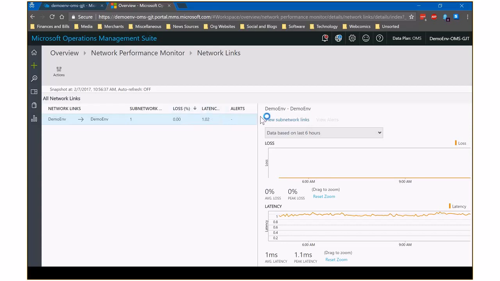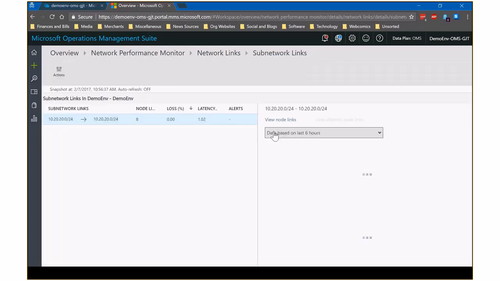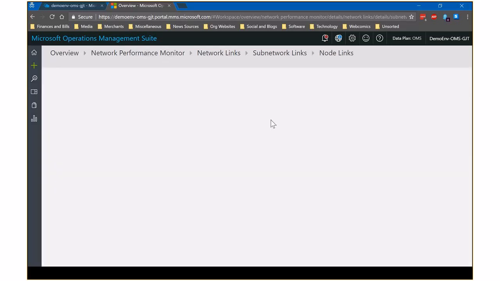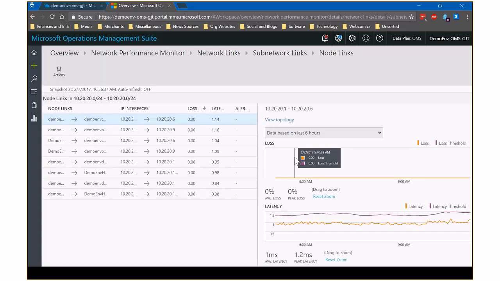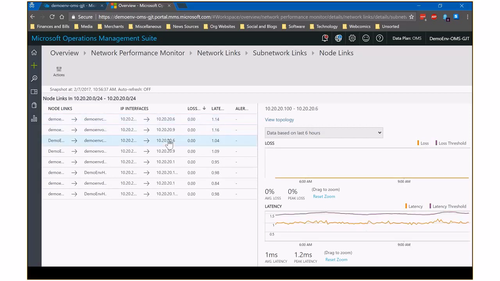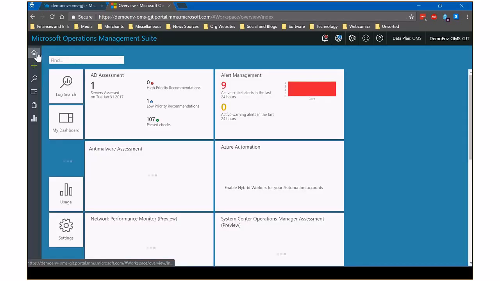for that network link. We go to subnetwork links. We can click and go to node links. You can just really drill into information and see how everything is talking, and even see how individual servers are talking to other individual servers. So a lot of network information right out of the box. This solution just requires that the servers have certain ports open on the firewall.